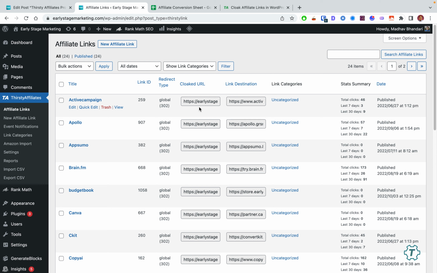The reason this is helpful is that, let's say, the software company or whatever product you're promoting decides to change the affiliate platform they're using. Maybe they're moving from Impact to PartnerStack, or something else. The affiliate link will change. Now imagine how much of a headache that will be if you have hundreds of posts, or even 50 posts. Imagine going to each and every post, finding anywhere you've mentioned the product, and changing the link again and again. That's where Thirsty Affiliates makes it simple for you.